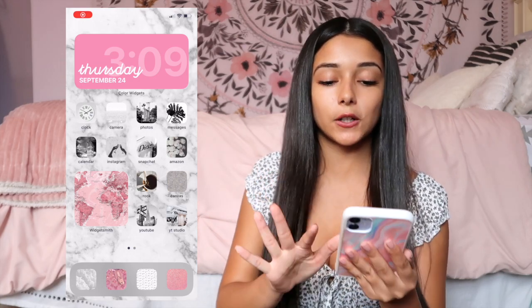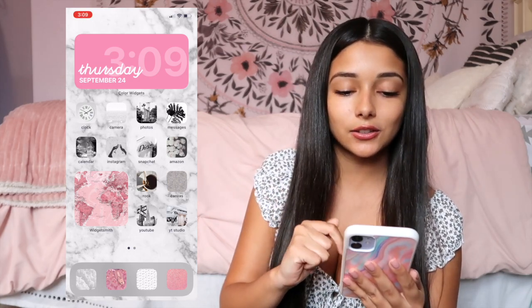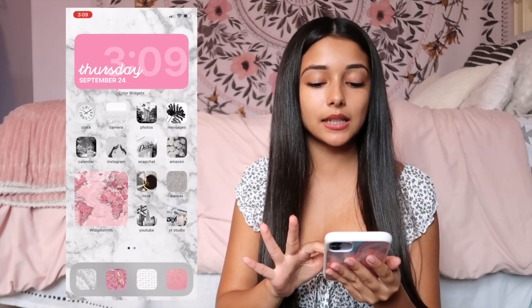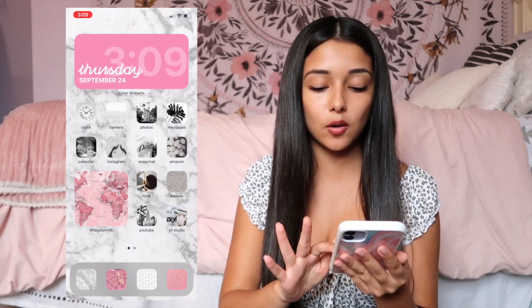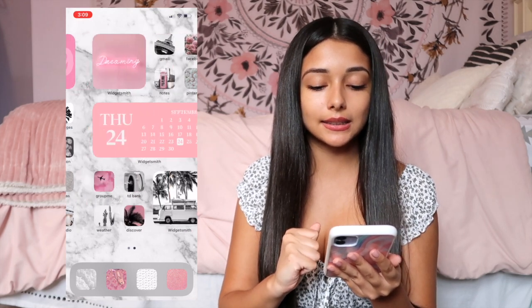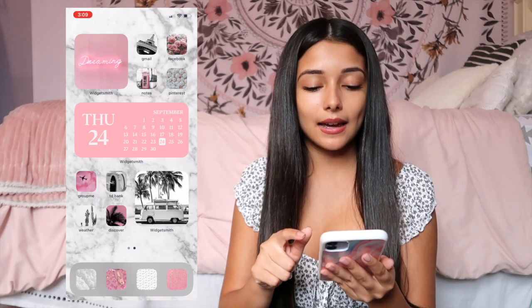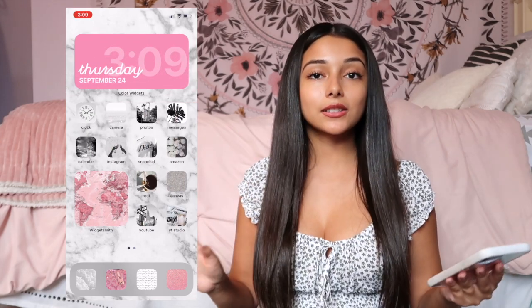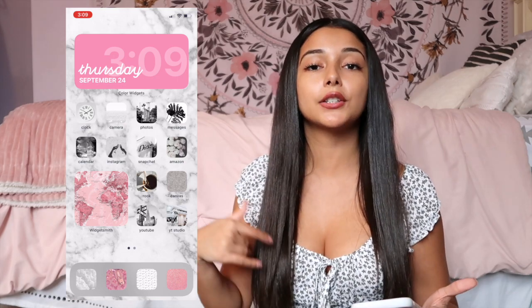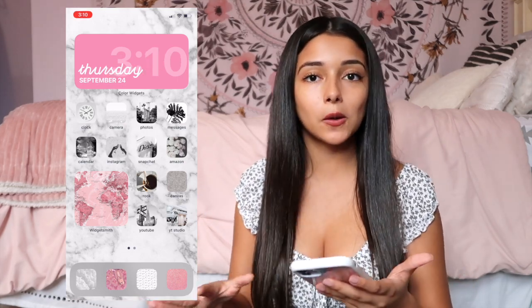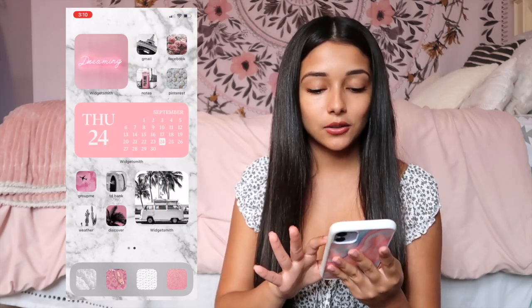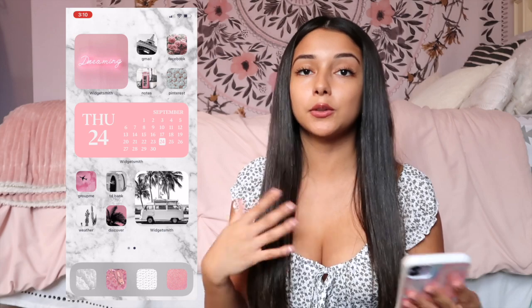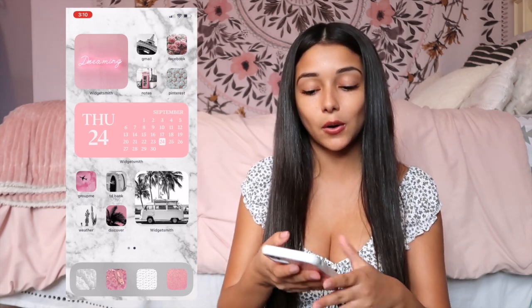Alright, so this is what the first page looks like. It is so cute. My theme is basically all white with some pinks in it, and I'm just so obsessed with it. And then here is the second page. And yeah, I just love my theme. It's like vintage, classy, travel, and it's just so me. I'm obsessed.